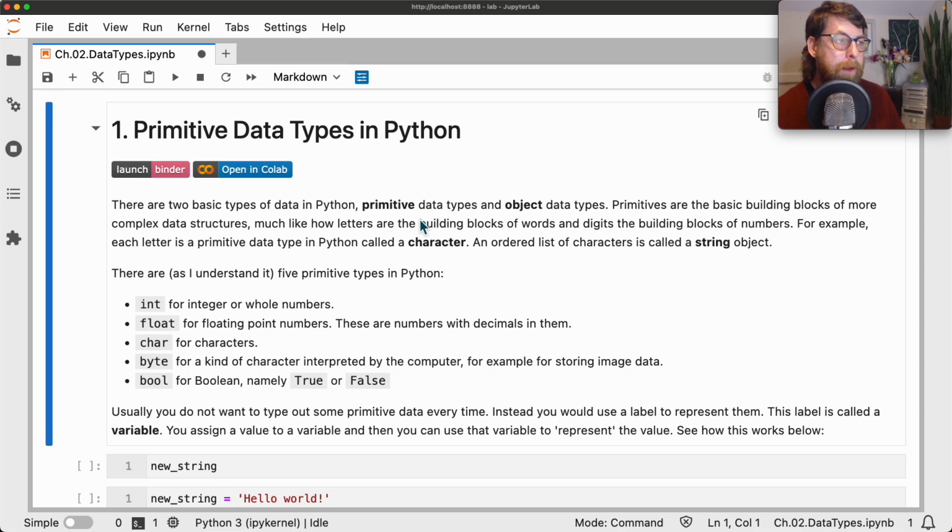So here we have. It says two basic types of data in Python: primitive data types and object data types. So primitives are the real basic blocks of all the other stuff. There's 5, as I understand it, primitive data types in Python. First we have int for integer, float for floating point numbers, char for characters, byte for a kind of string interpreted by the computer, for example, storing image data, where it just comes in as a stream of stuff, and then bool, for boolean, namely true or false values. So you can really only have a true or false value there.